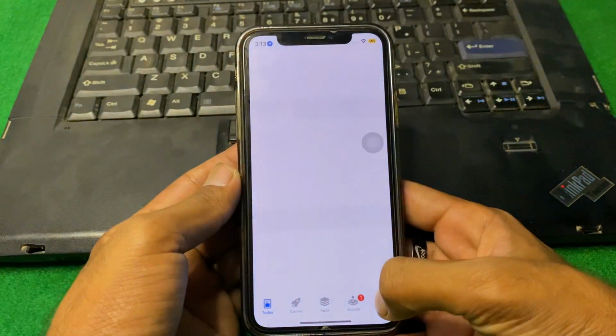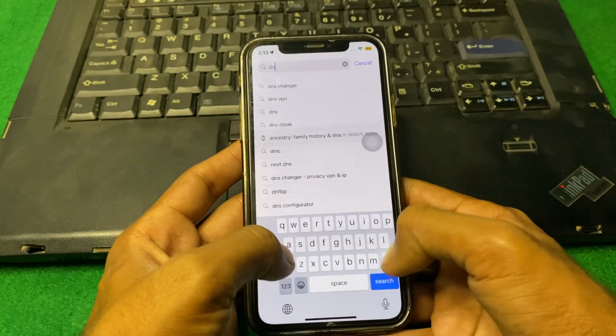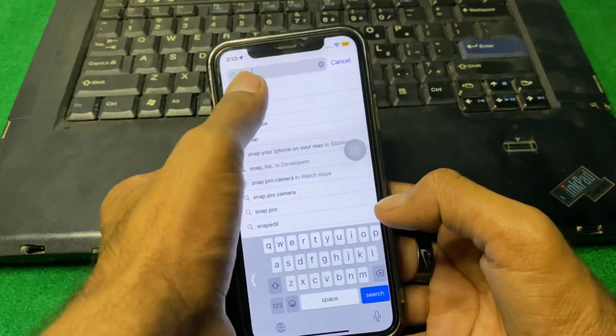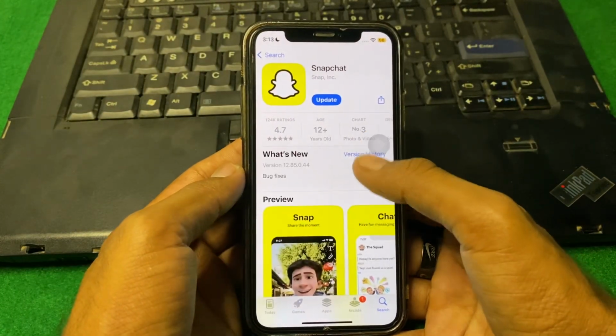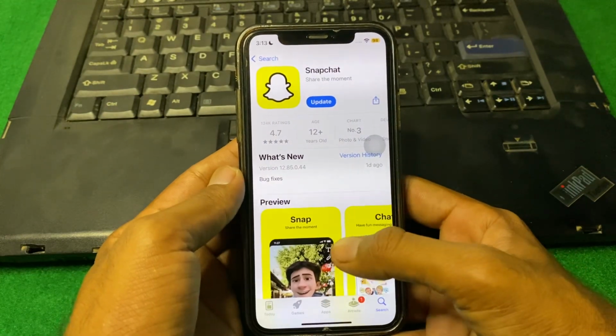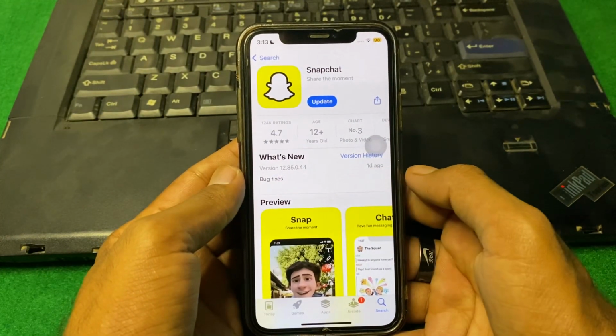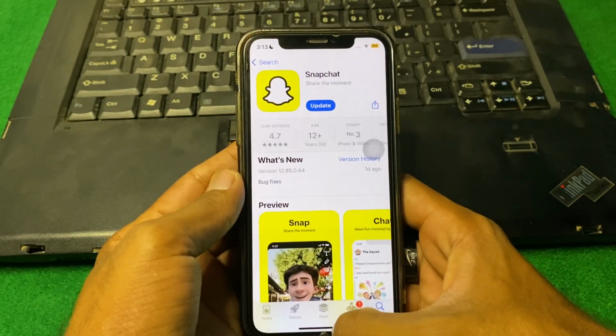And if the problem is still there guys, then we have to just simply open App Store, tap here search and search for Snapchat. From here guys, we have to make sure that there is no update. If there is any update, then simply update the app and check if the problem is fixed or not. And if the problem is still there guys, then go for the other solution.